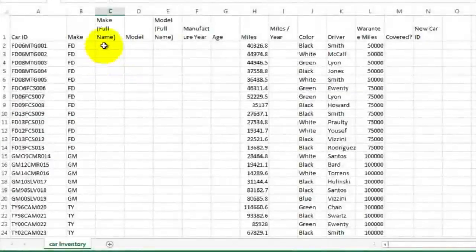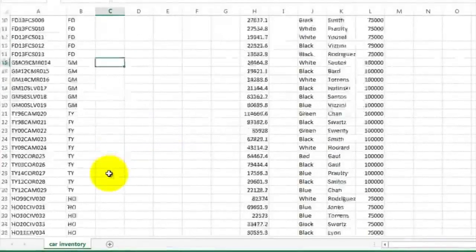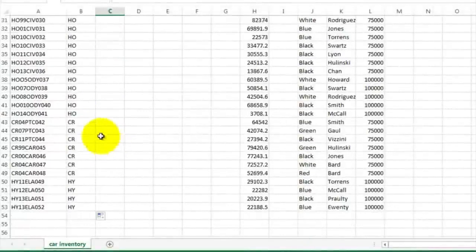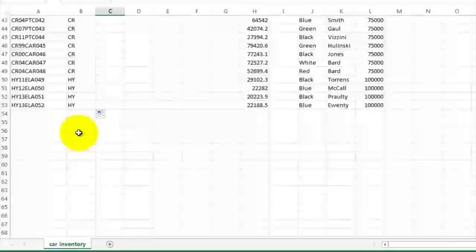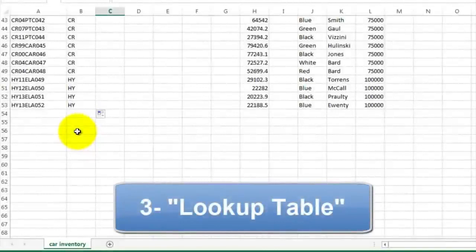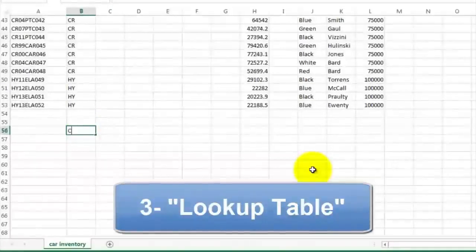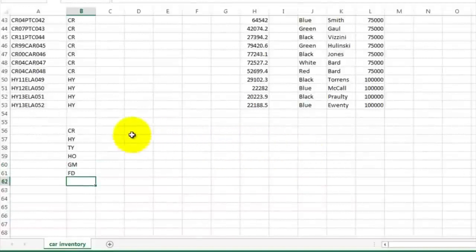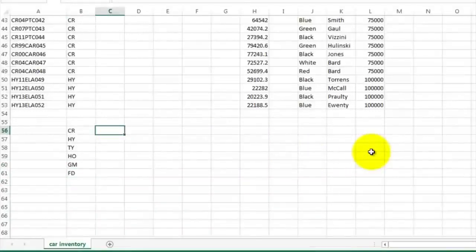Now what do those mean? Let's create a new formula, and we're going to put in column C the manufacturer's name. I'd like to put in just the word Ford, or down here General Motors. TY must stand for Toyota. HO is Honda. CR is Chrysler, and HY is Hyundai. We're going to introduce a new function here called a lookup table. Let's take these items here like CR and HY and TY and HO and GM and FD. These are all our manufacturers. And let's actually put the real name here.